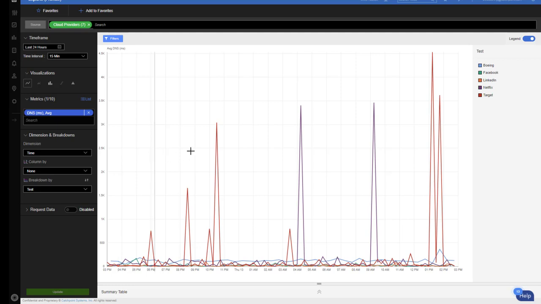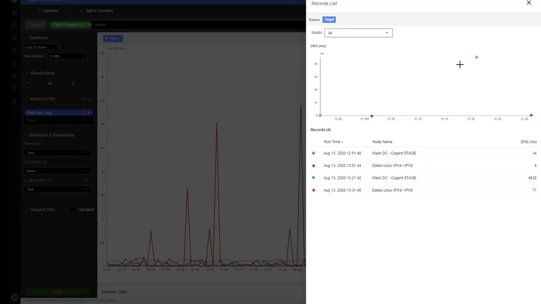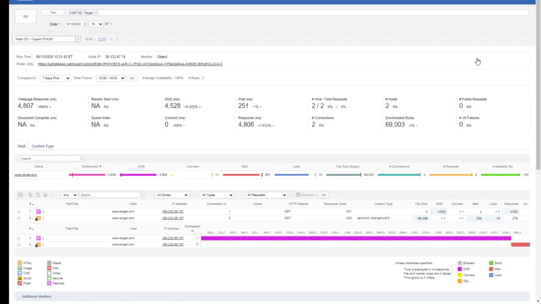You can also select a spike or location on the chart, which brings up the records list. And from here you can select any record you want. Obviously I wanted to click on Washington, D.C., which has the longest DNS time, which is this one. And it takes me from this view directly into the waterfall chart. So again, getting to the data where I can do root cause analysis is what it's all about.